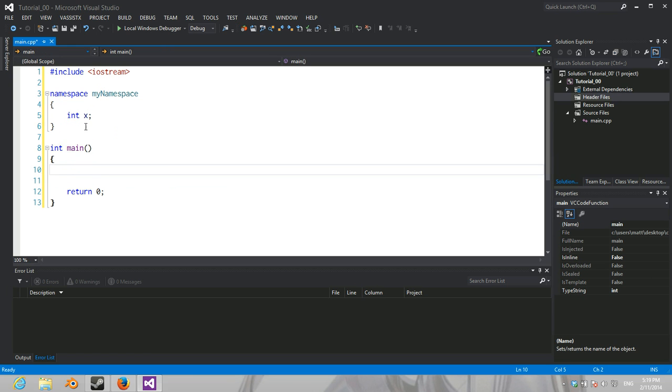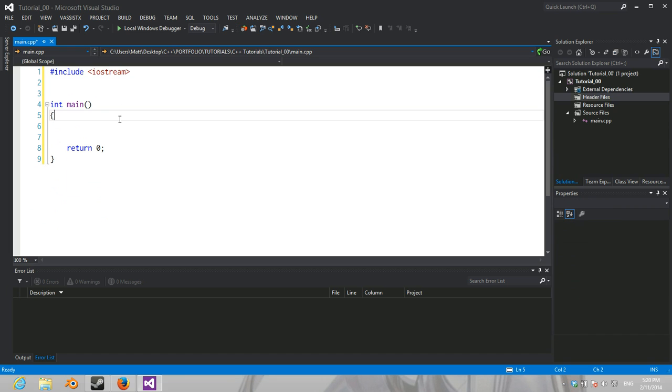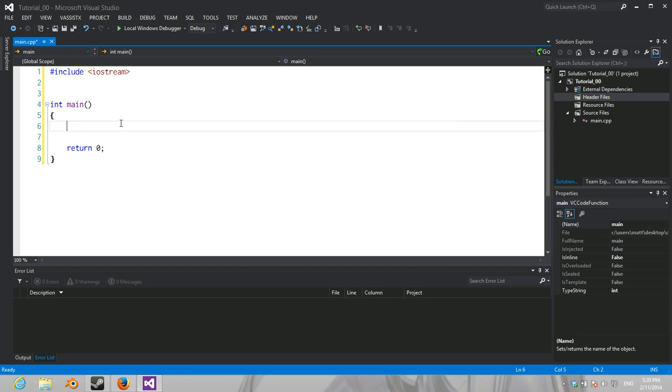Now, if you don't want to constantly prefix, what you could do is go using namespace my namespace, and then you can just go x plus equals 5. And it knows that this is from my namespace, as you can see. So that's a quick introduction to namespaces. They're good for organizing your code and keeping things defined in certain areas. So if you don't want to use certain namespaces, they won't get used, or you won't get name clashes if you want to name things the same.